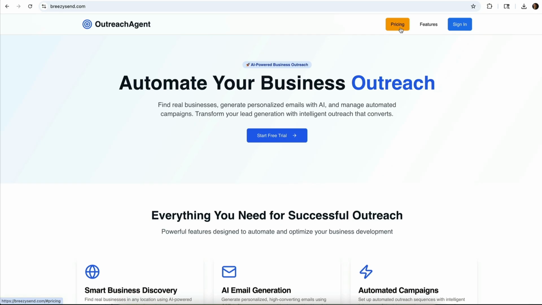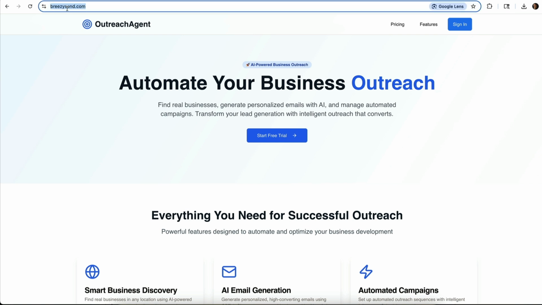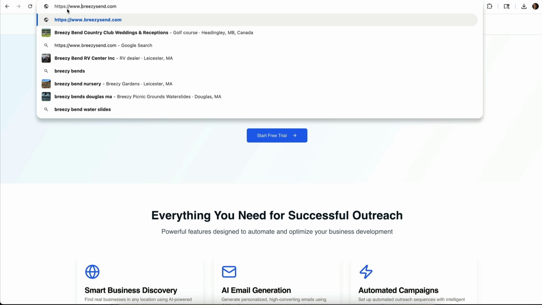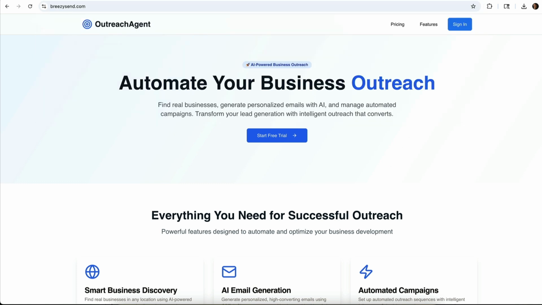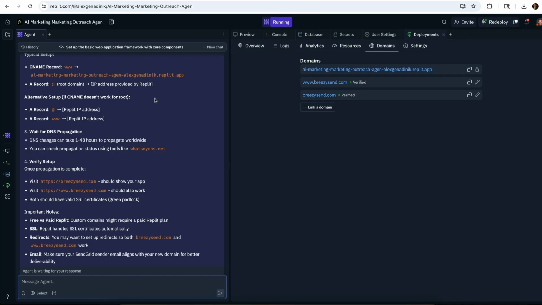So just a small update. In about 1 or 2 hours, I went to breezysend.com, and as you can see, I was able to pull up this website that I built. This is a replica of the test environment that I have that now renders on breezysend.com. So I'm done. I can start promoting it now. You also want to test it. Like, does it also go to www.breezysend.com? It does. Good test.